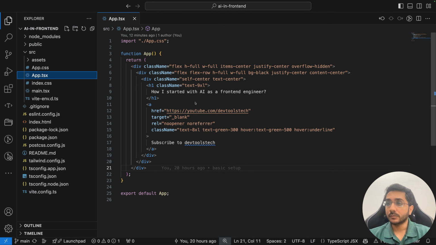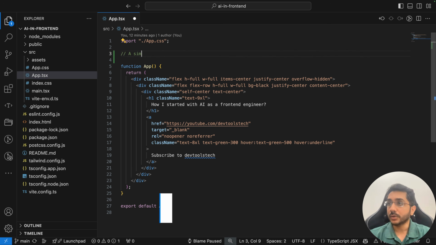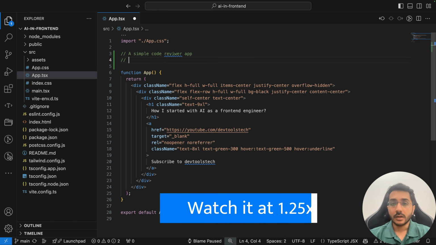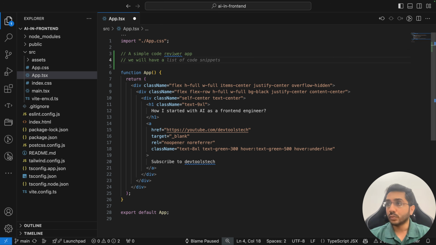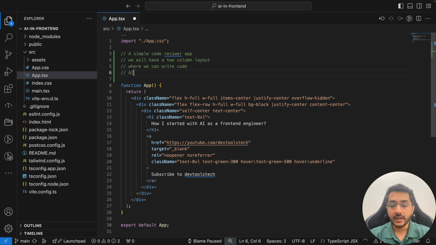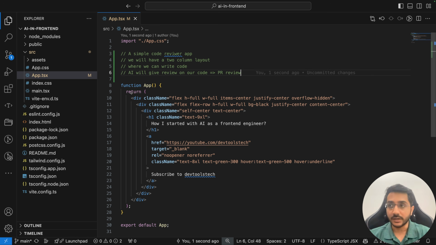In this video, to learn about AI, we are going to build a simple code reviewer app. Basically, we will have a 2 column layout where we can write code, and AI will give the review on our code, similar to a PR review. We are going to build something like that, a very simple app using an LLM model, and we are going to run that model locally.